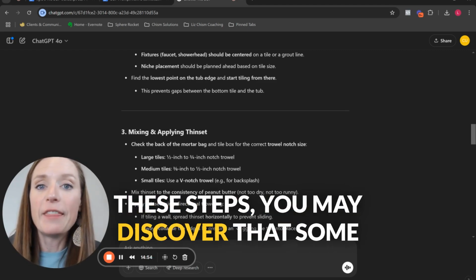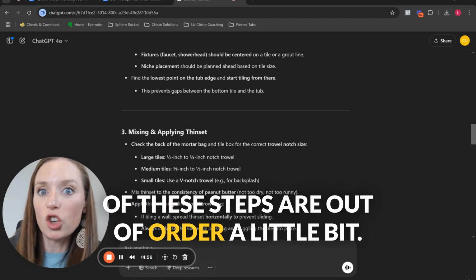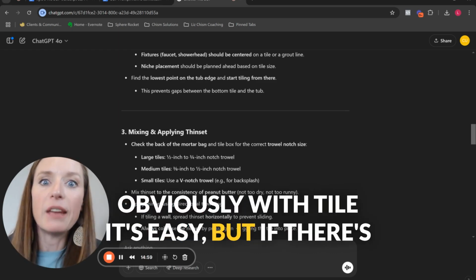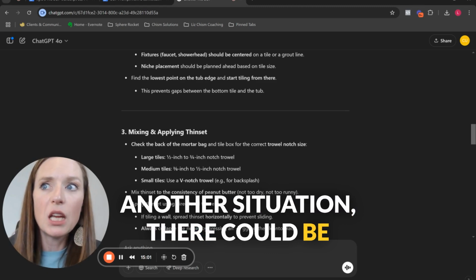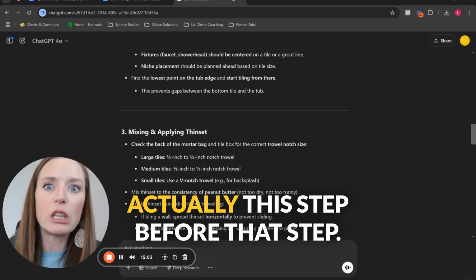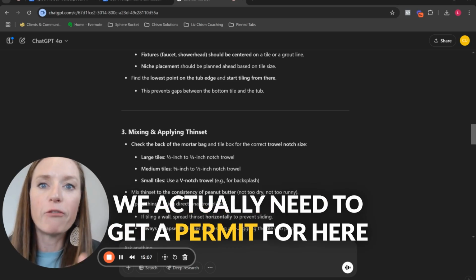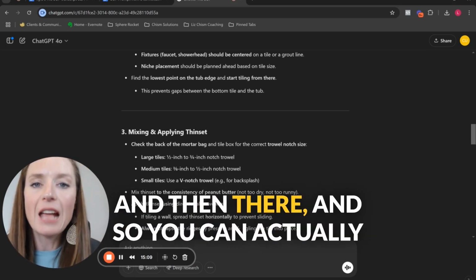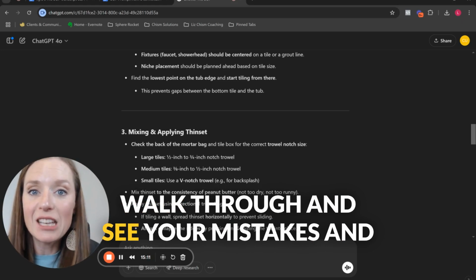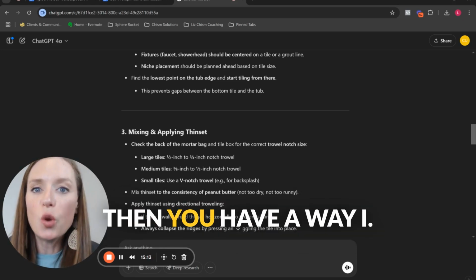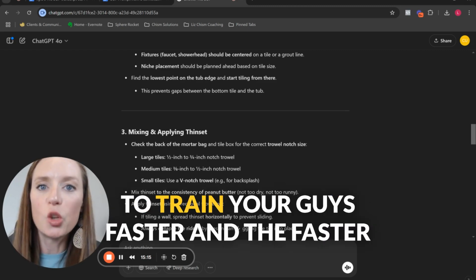You may discover that some of these steps are out of order a little bit. Obviously with tile, it's easy, but if there's another situation, there could be some like, oh yeah, I forgot that there's actually this step before that step. Oh, I forgot we actually need to get a permit for here and then there. And so you can actually walk through and see your mistakes. And then you have a way to train your guys faster.